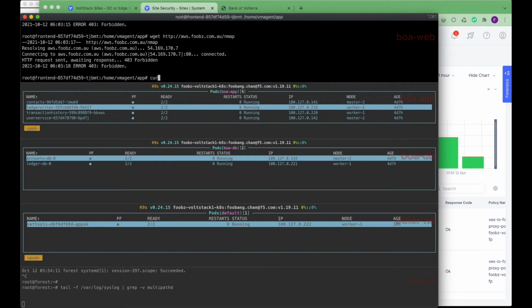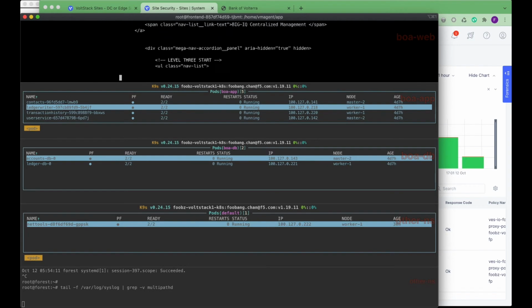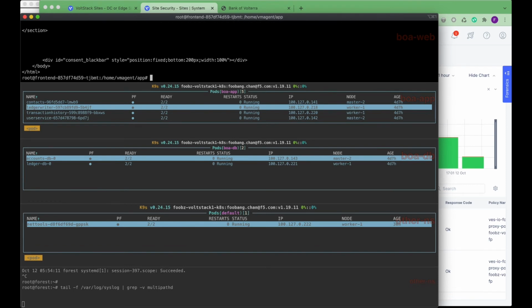Or even if I try to clone https, maybe apple.com, this one will fail as well because apple.com is not in the list of authorized destinations. Let's say, for example, f5.com. You can see that from the namespace, from the pod, I'm able to connect to f5.com without requiring me to do any pointing to a proxy, because in the Voltstack there's a transparent forward proxy capability that you can leverage.